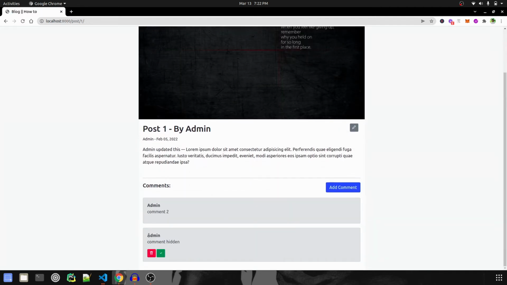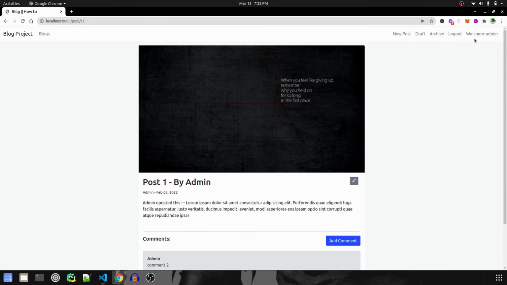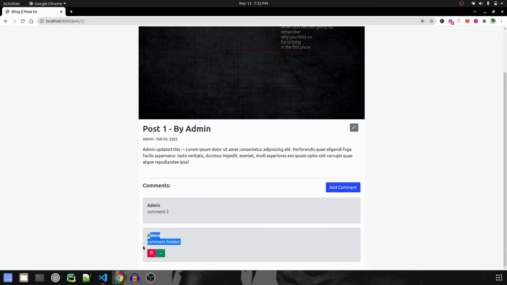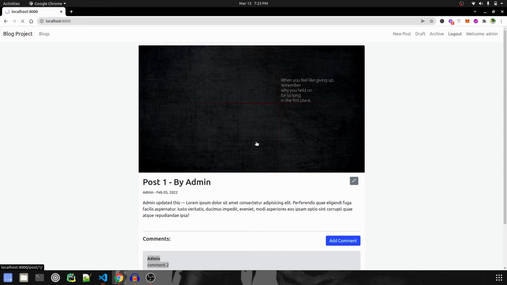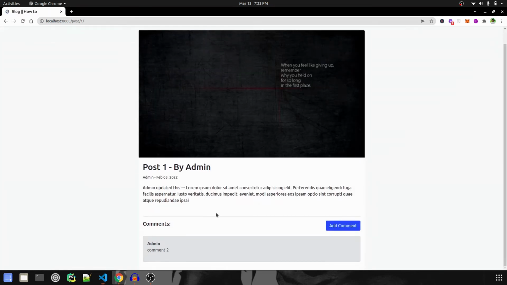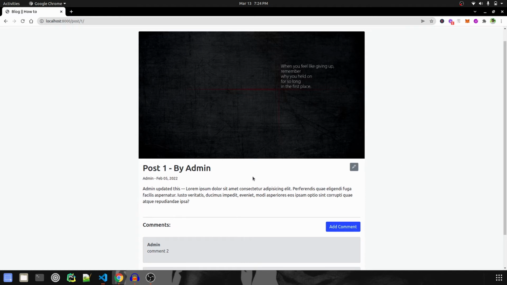And as you can see, for this user it is visible because I'm logged in as admin user, and he is the owner of this blog post, so he has the authority to accept or reject it, and this comment is accepted, so that's why it is being shown over here. And if I log out and check this out, only one comment will be shown. Okay, so now we'll add few more buttons over here.